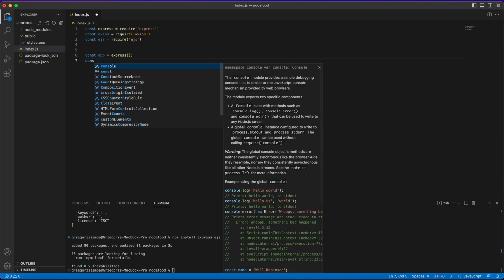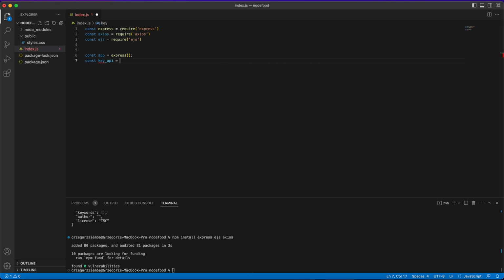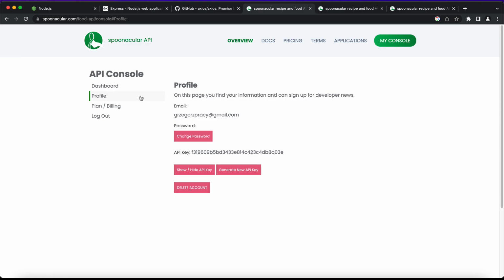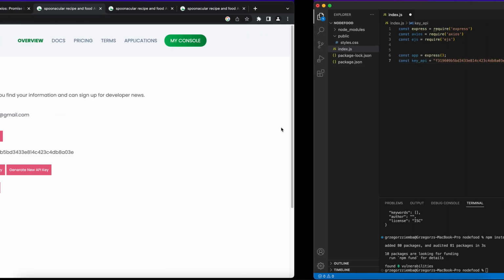Then we should get our API key and we paste it over here. If you don't remember where we get that, here you've got your API key that you can easily copy and paste. Everyone has their own secured API key, so you should use your own.